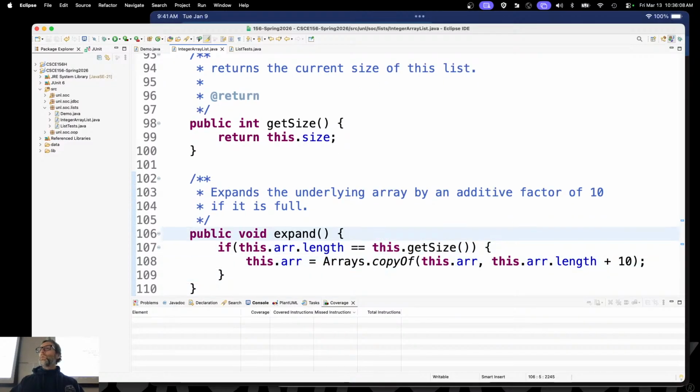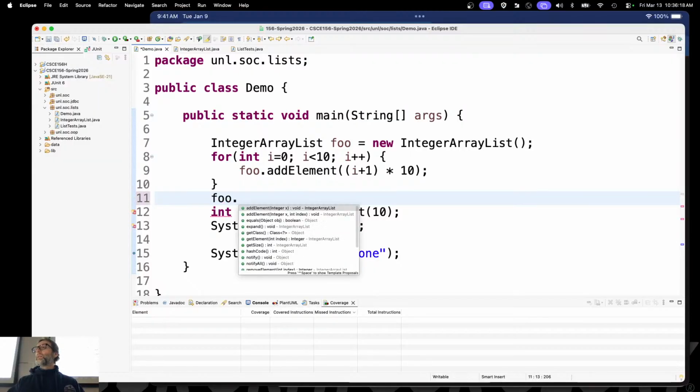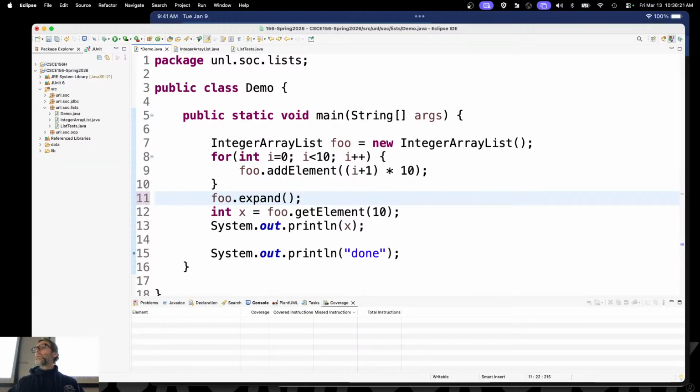Right? Should we make this public? Should I just allow anybody from the outside world here over in my demo? Should I just go ahead and allow you to call foo.expand? Right? Should that be public? It doesn't seem like it to me.